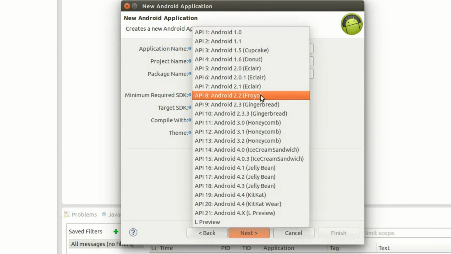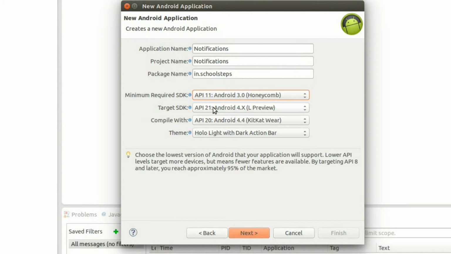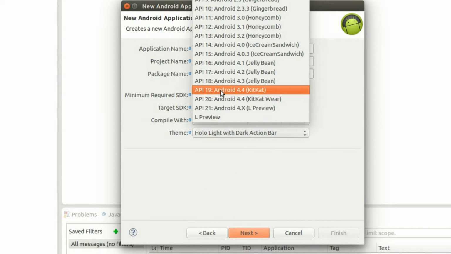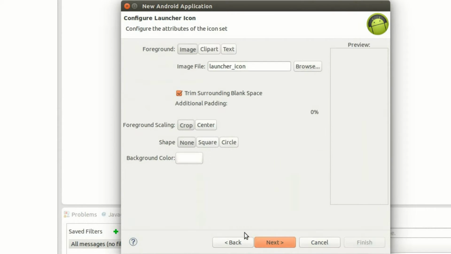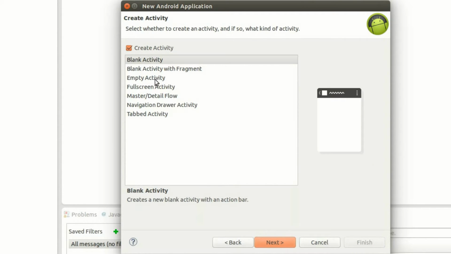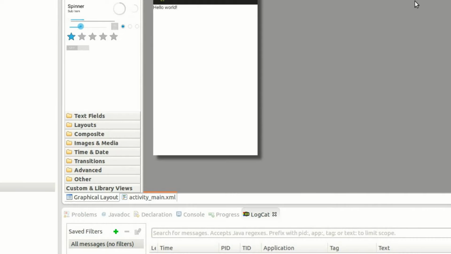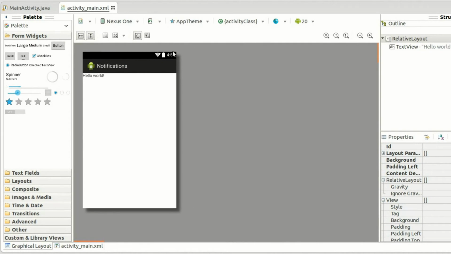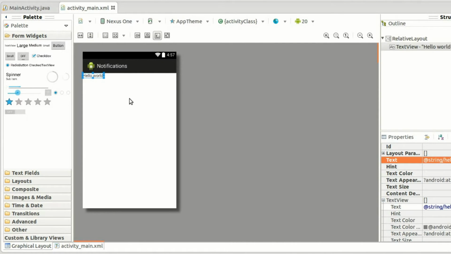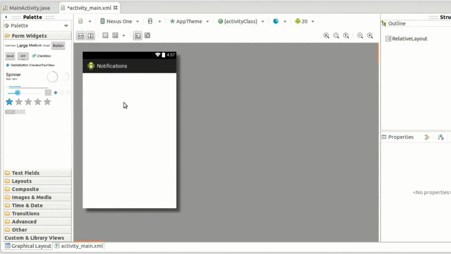Choose minimum API as 11 and target and compile with 19. Click Next, Next, Next. Choose empty activity here. Next and finish. Open activity_main.xml and delete hello world. From the left hand side, drag one button and place it in the center.